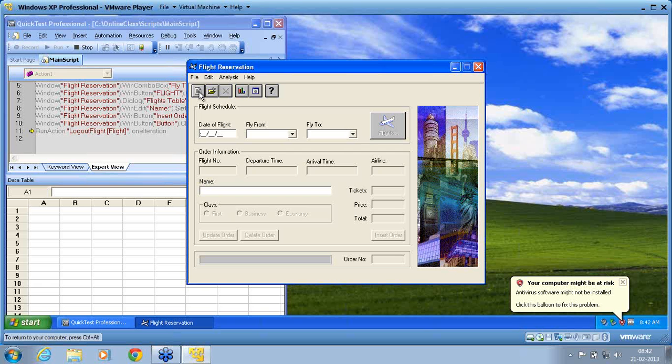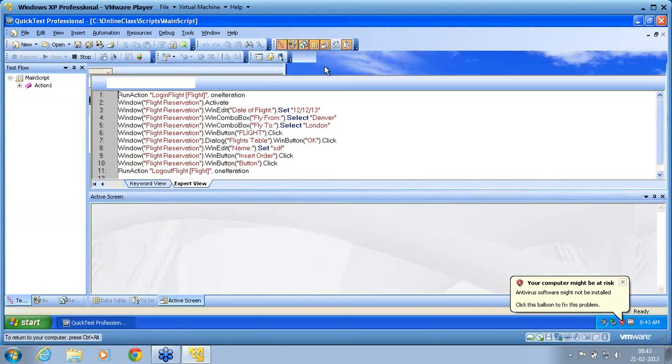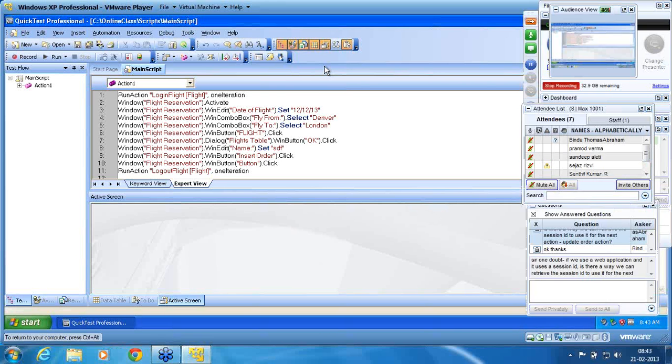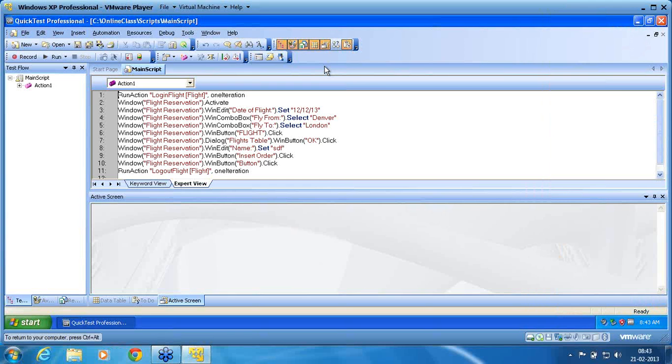After insertion, logout flight closes the application. If more than one instance is not available, it doesn't bother. It continues with the normal mode of run. This is another important concept from the perspective of a reusable script. For a reusable script, you need to ensure that whenever it is called, it is not getting into a different state. This is about reusable action.